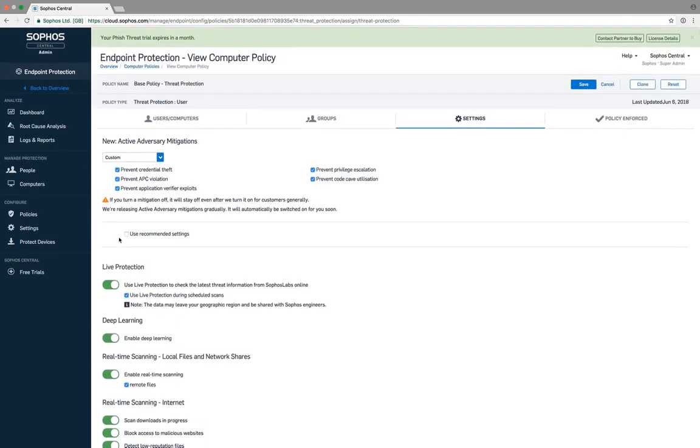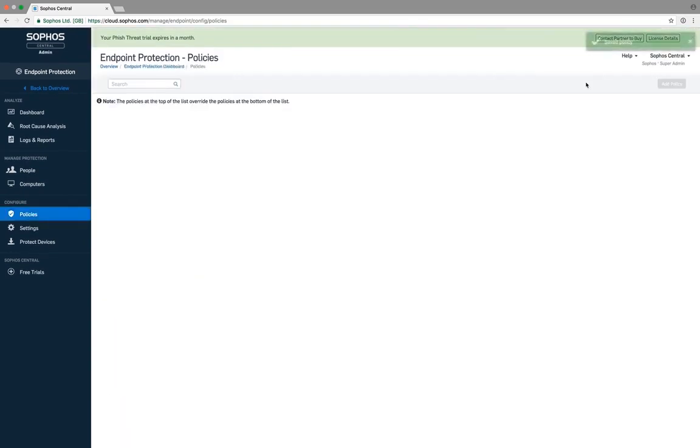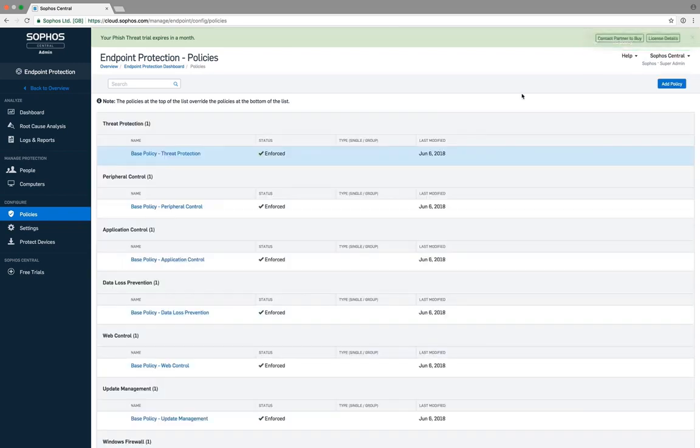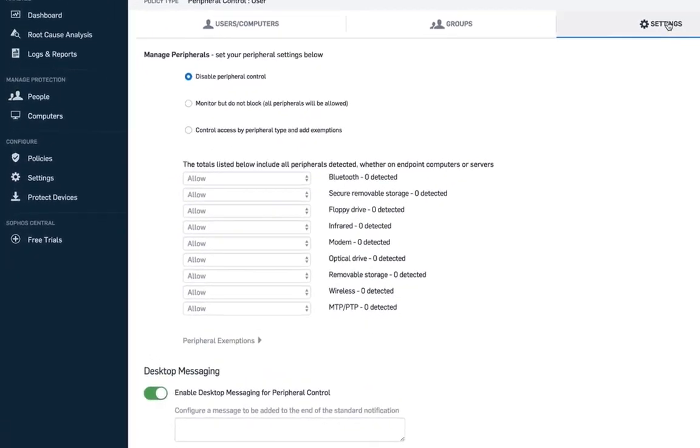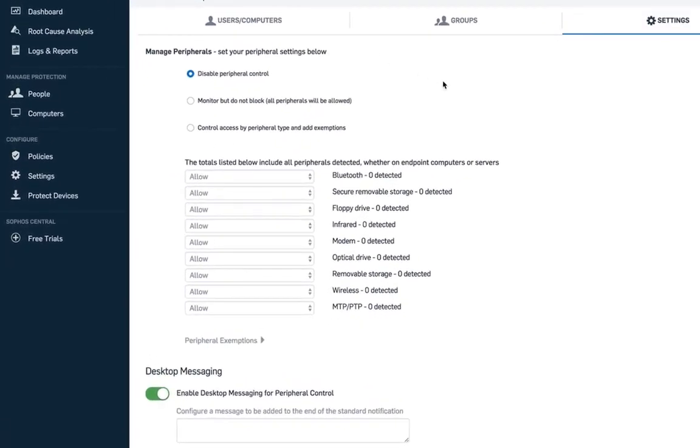Let's head back up top and recheck the Use Recommended Settings box. Click Save, and we'll be on our way. Moving right along to Peripheral Control, we'll again click the Settings tab, and we'll see that this is disabled by default. Now, aside from disabling peripheral control, we've got two main modes.